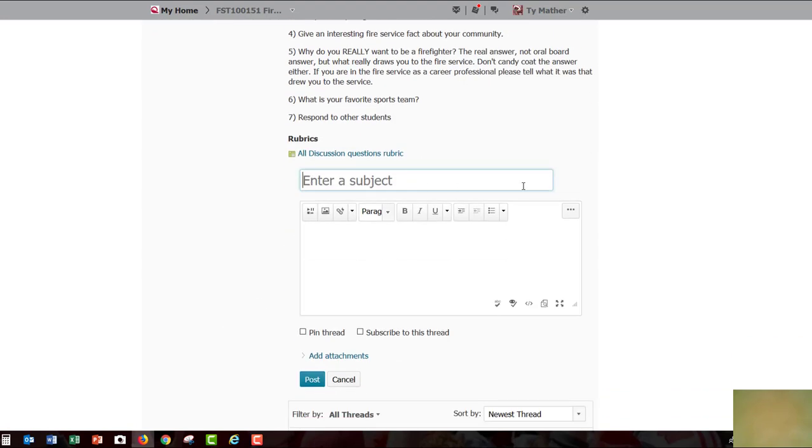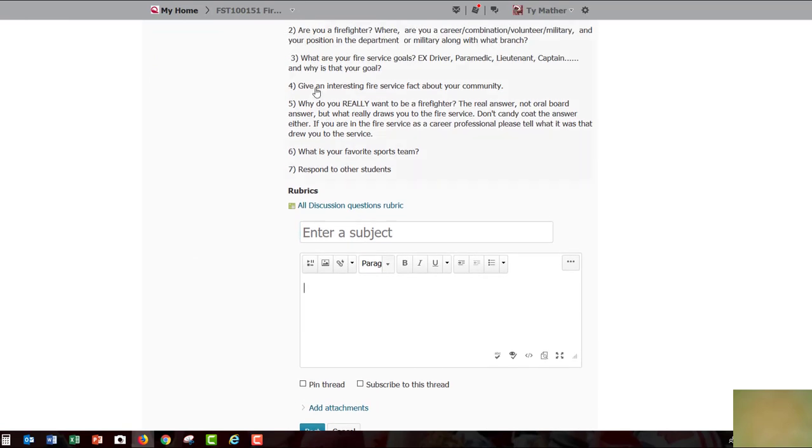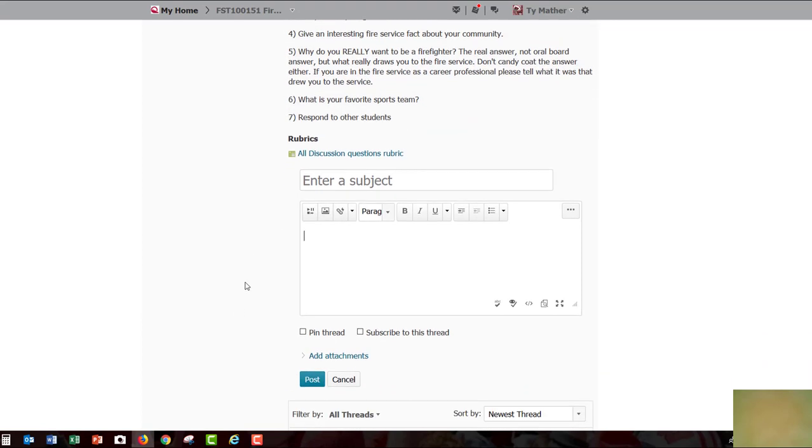You will label it with your name, Tim Mather Introduction, and then below you will give the response back to all the questions that were asked above. This needs to be done at a college level. Please let me repeat that: at a college level. It is not lowercase I. It is not all caps. It is not all lowercase. You will use proper grammar and you will use proper punctuation through the entire discussion question post.